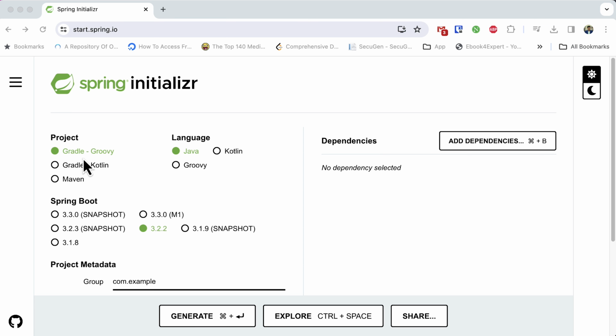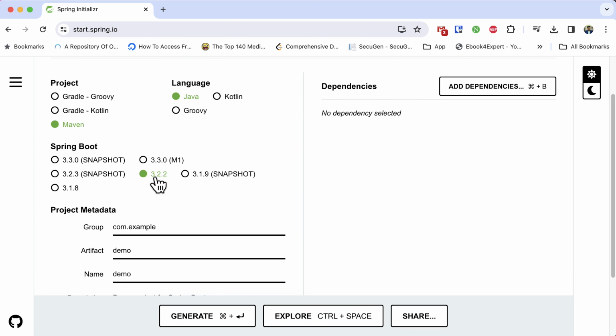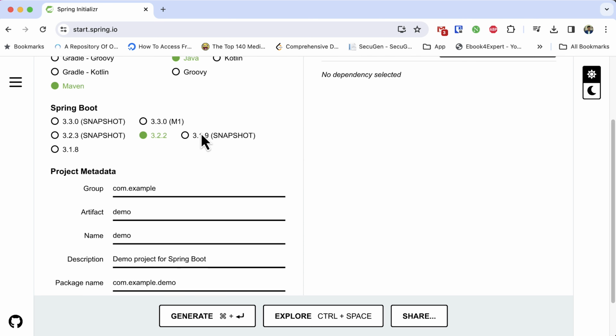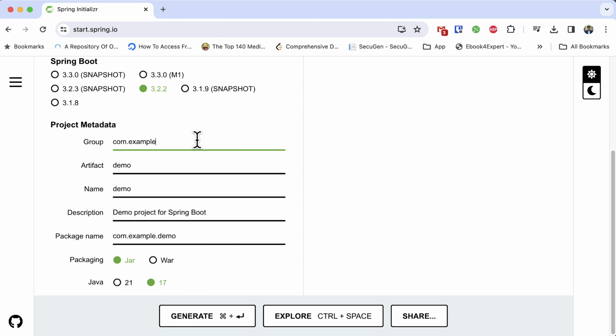First, make sure you have selected the Maven project. The language is Java. Select the latest version of Spring Boot. At the time of this recording, it is 3.2.2. Packaging is jar. The Java version is 17 because it is the minimum required version of Spring Boot 3.